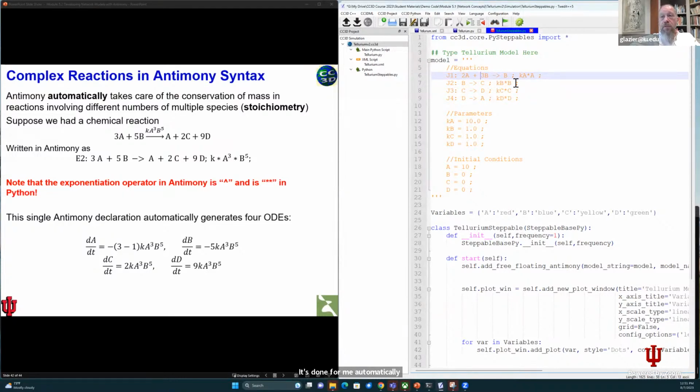The one thing that you have to worry about is that when you do exponentiation, antimony comes from C, and so it uses the caret for exponentiation. So if I wanted to write mass action here, mass action would be A squared times B to the 3rd. And so I have to remember to use the different exponentiation operator.